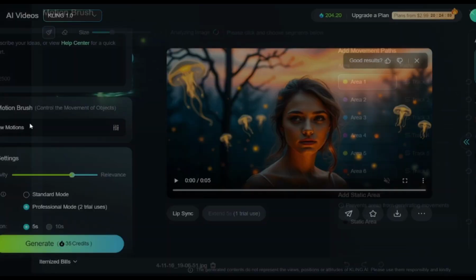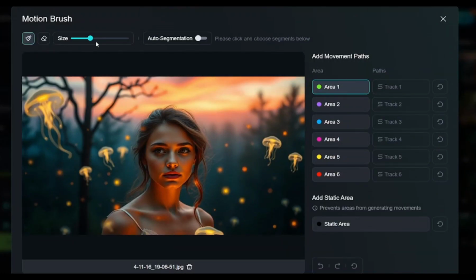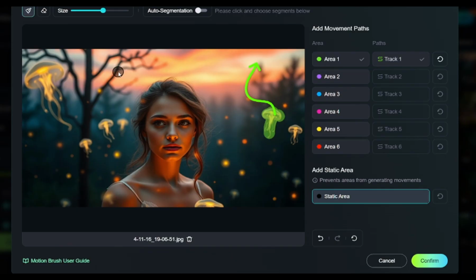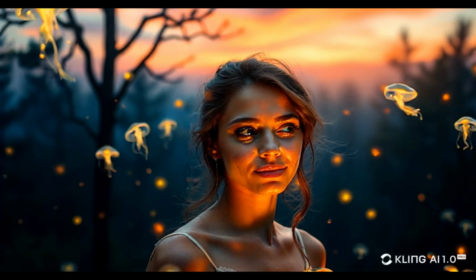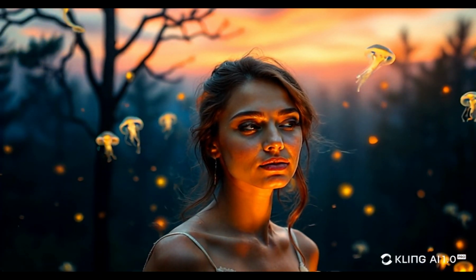You can brush over the objects you want to animate. You can change the brush size. I want to control the movement of this jellyfish. When the area is selected, you can click on this track button and draw the movement direction for the selected object. Also, you can select the area you don't want to be animated. Click confirm to apply these settings. You can see that the selected part of the tree doesn't change during the video and the jellyfish moves in the way I set it.